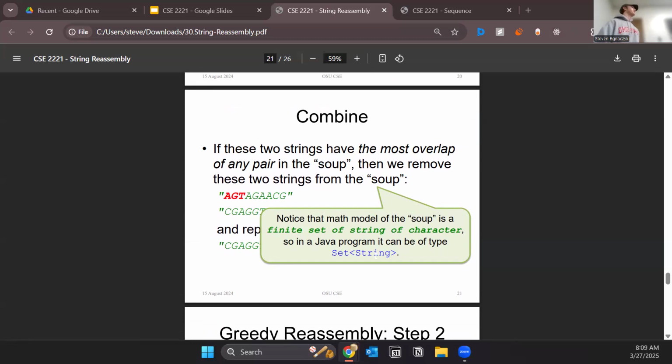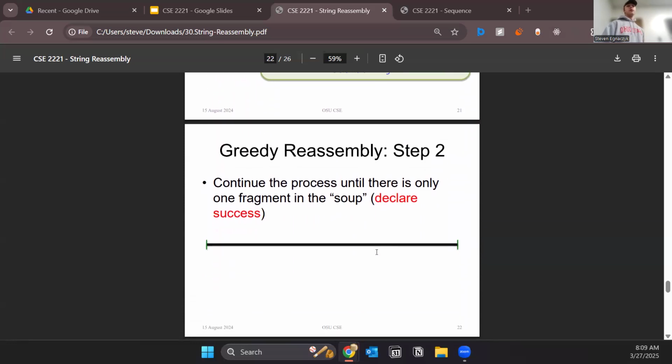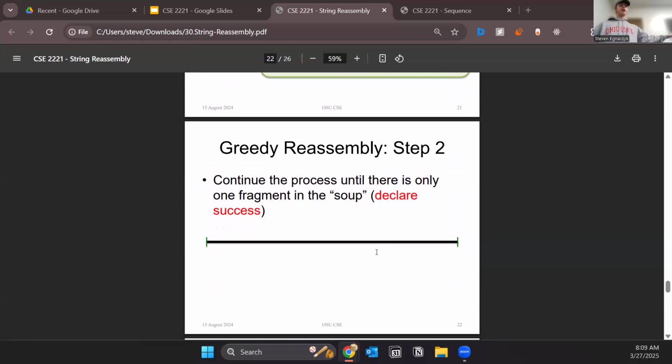The math model of soup is a finite set of strings of characters. So it could be a set, which we talked about on Tuesday. So here's the first case, is that you continue the process until there is only one fragment in the soup, in which case you can declare that you have reassembled the entirety of the human genome correctly.